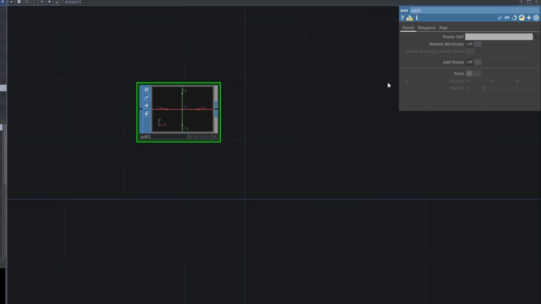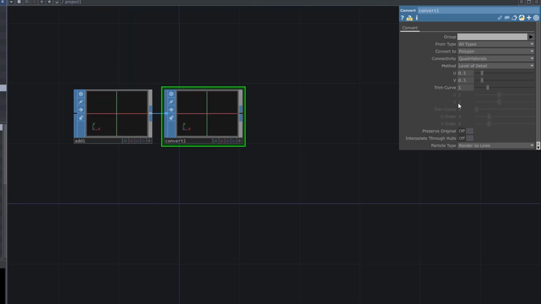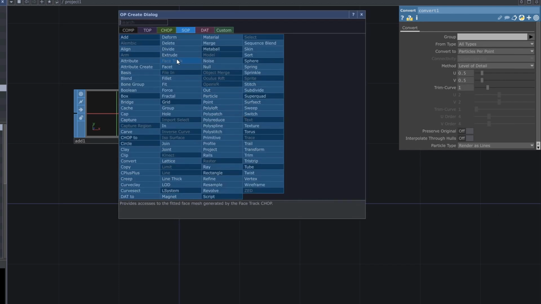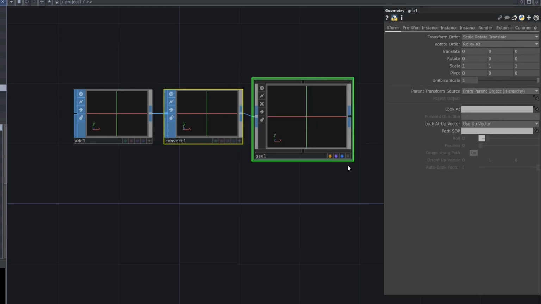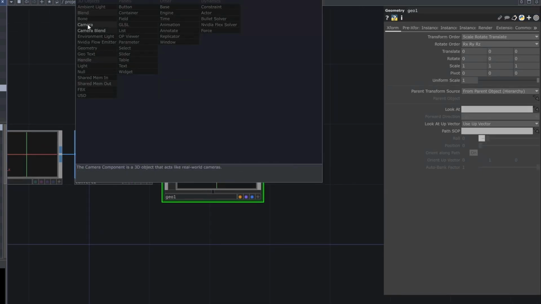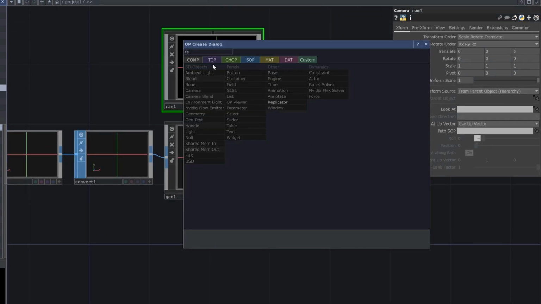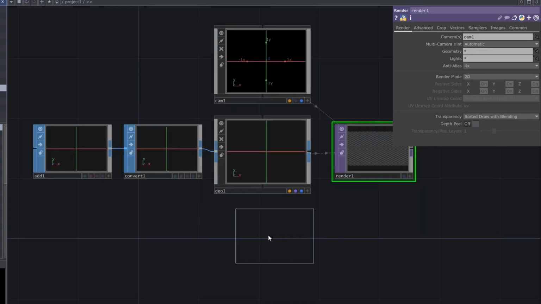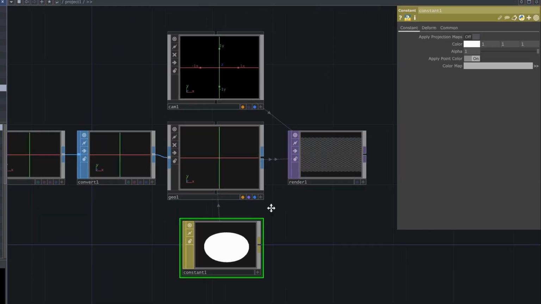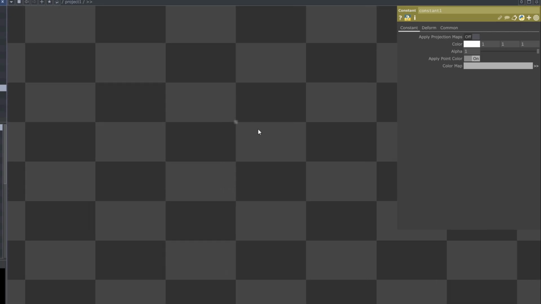Add an add sub, check add point, then use a convert sub to convert it into a particle and connect it into a geometry comp. We also need a camera, a render top, and a constant net for now. We'll get fancy later. Here is our point.